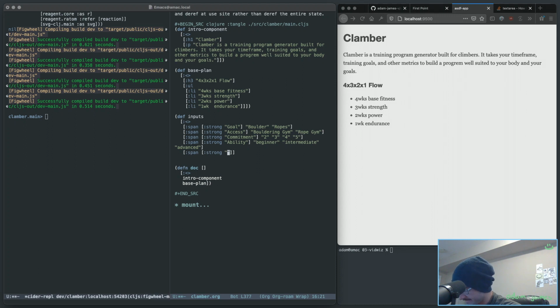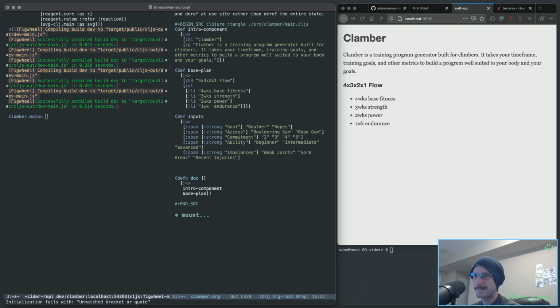Let's see here. Oh wait, I skipped one. Imbalances. So imbalances are weak joints, sore areas, recent injuries. Okay, so those kinds of things you'd need like a map of a human, right? And they would have to be able to, either they just put it in text or they highlight regions where they have weaknesses and stuff like that. Maybe that's too much for a first pass, but it's in there as a starting point. All right, average session duration.